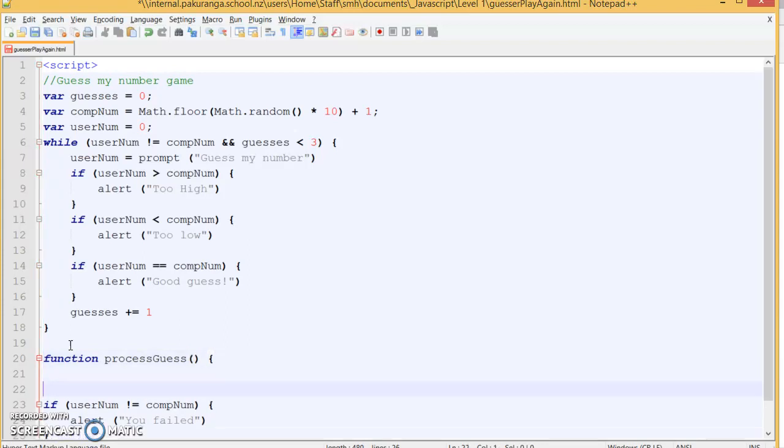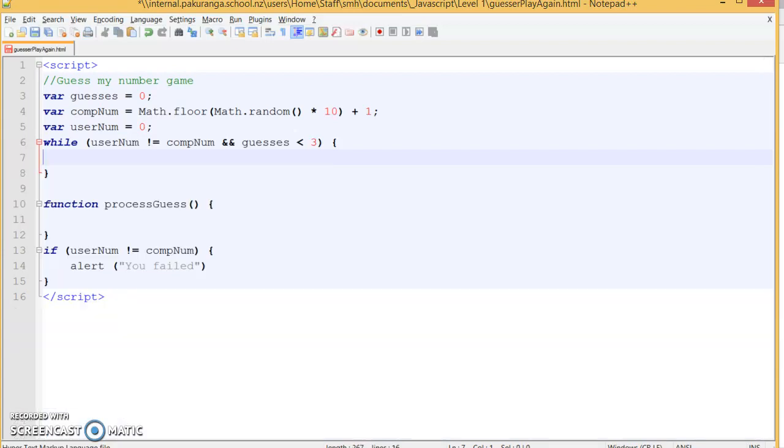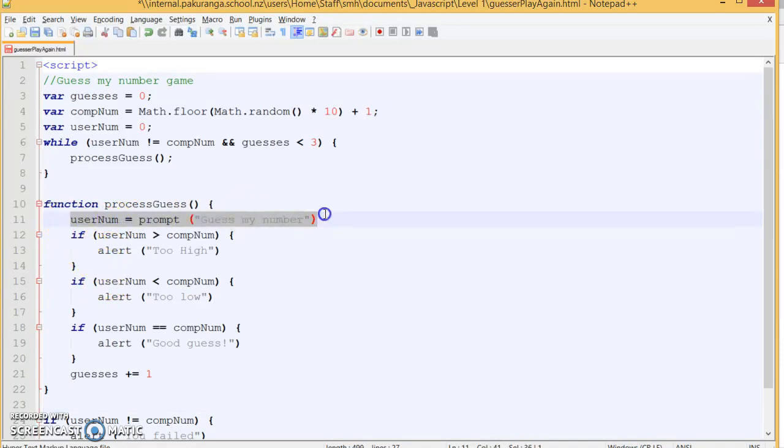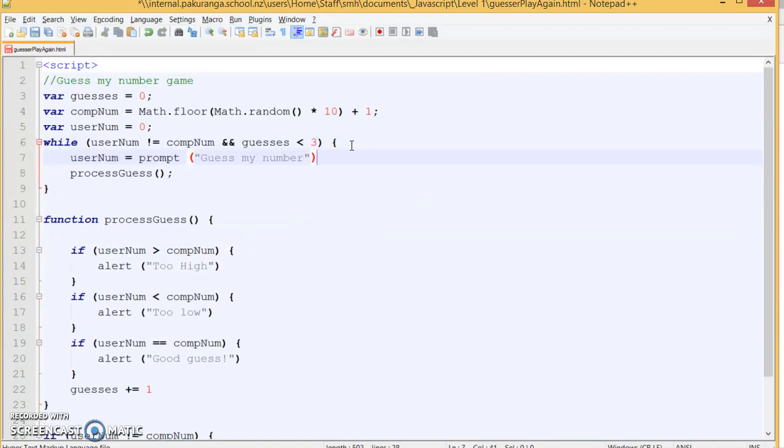So function process guess, and I'm going to take all of this lot for now, and I'm going to put it in here, and then I'll need to call the function. And that will work exactly the same. It hasn't actually really made any progress yet though. The problem is that I can't call this function separately and have it just work independently. It's going to ask me every single time for an input. So I'm going to actually take that and put it back into the main program. And it's a bit better now.